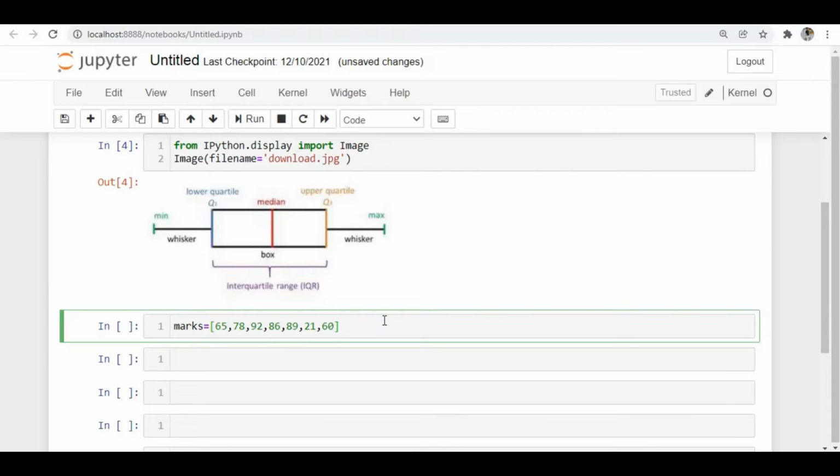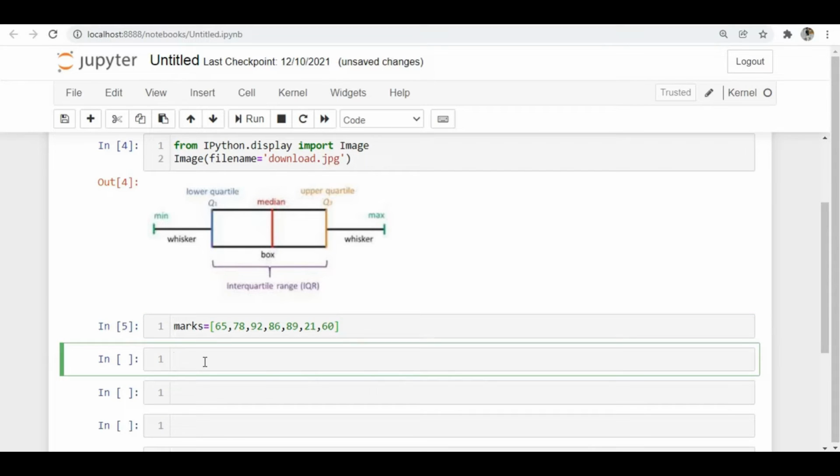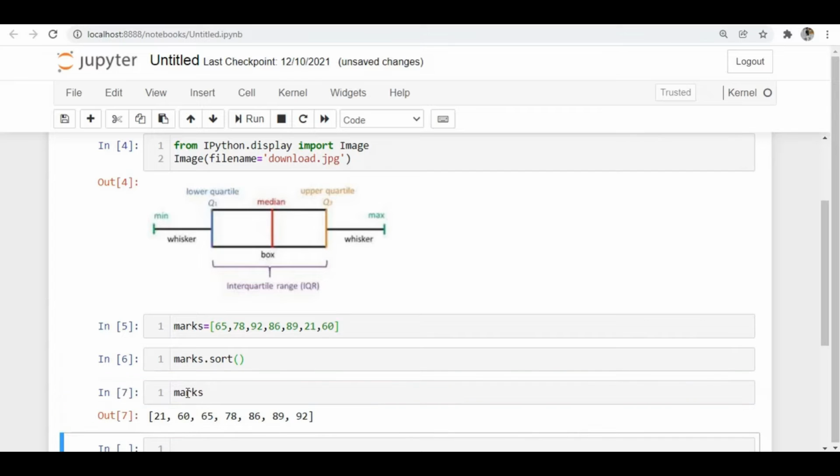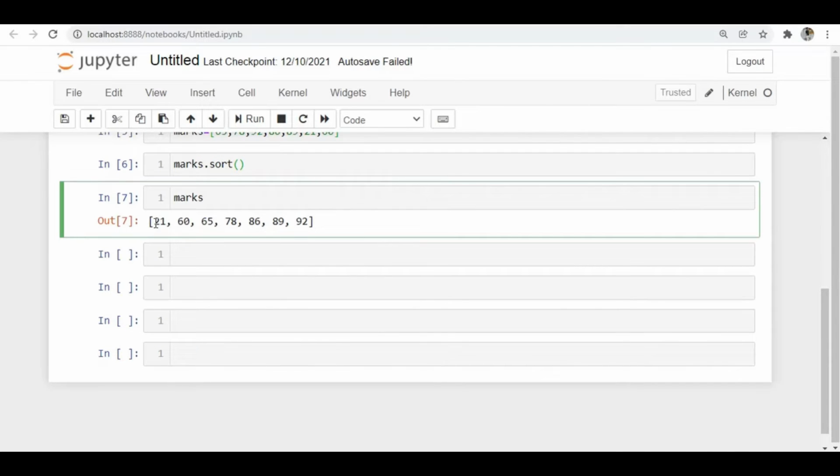When you're plotting a box plot, the first thing you have to do is arrange the data in ascending order. Here you can see the marks are in a random order. So let's make this an ascending order. I've just used marks.sort(), and you can see now that our data is in ascending order. This is the first step you have to do while plotting a box plot.